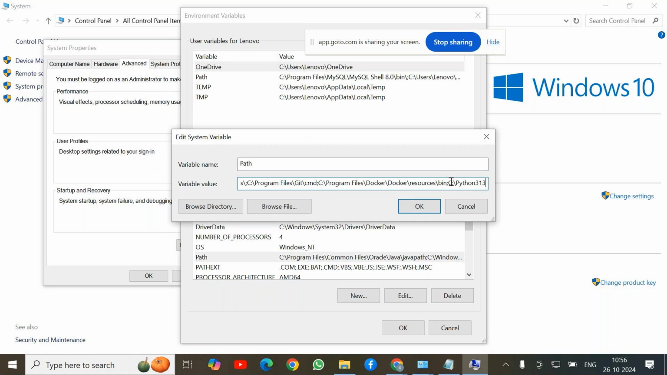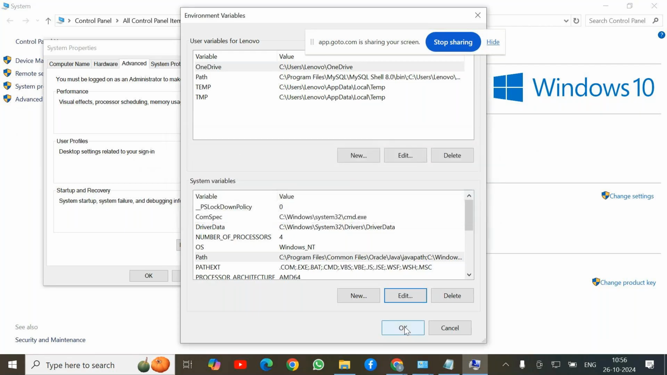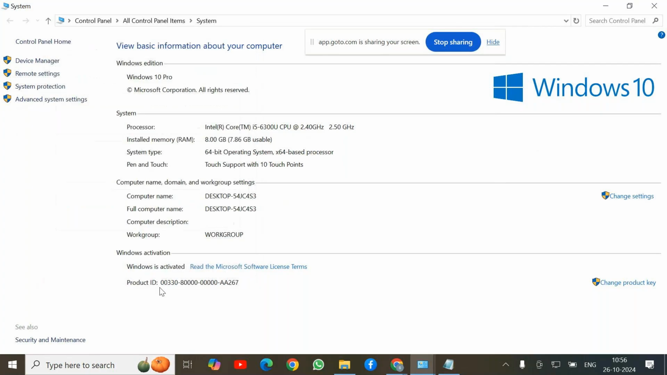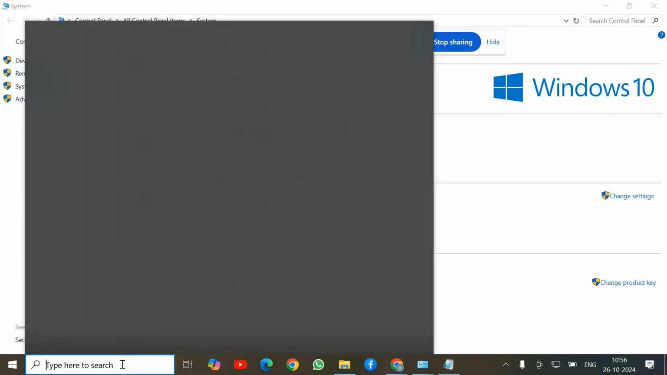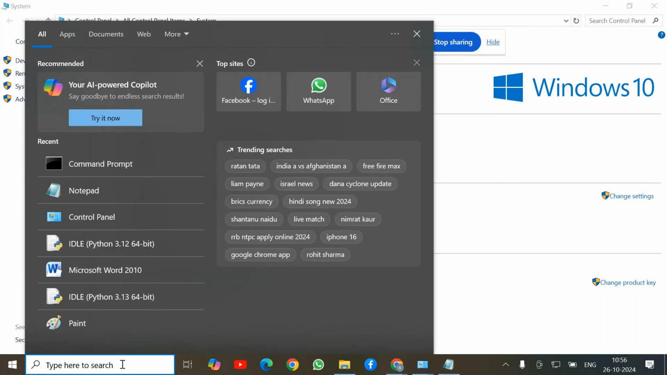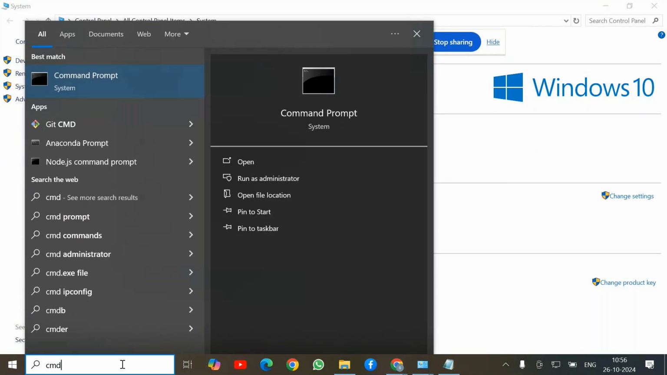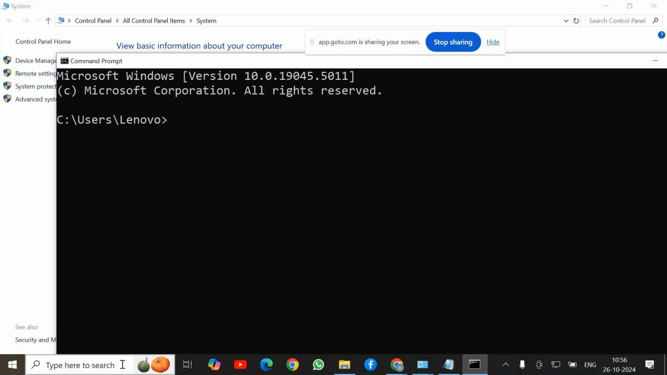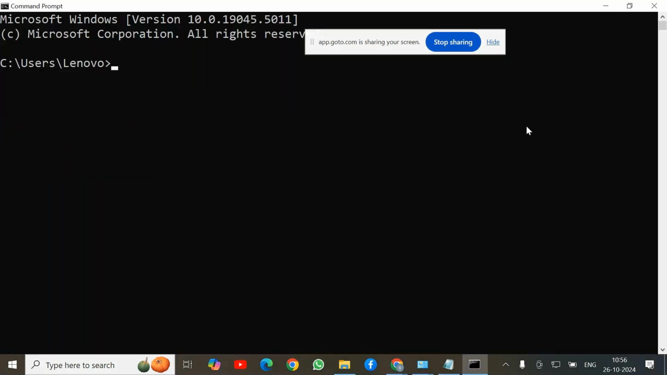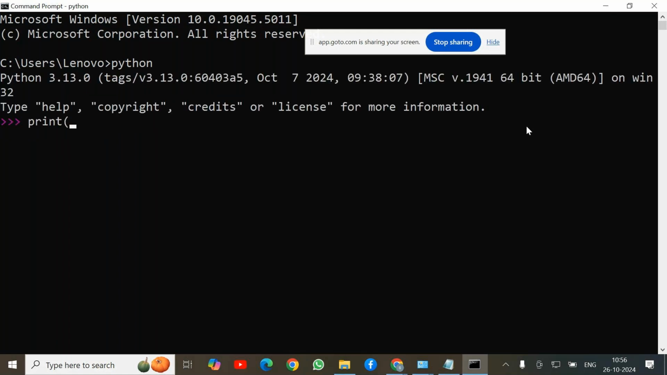This is my Python installation location. Click on OK, click on OK, and click on OK. Once we set the path permanently, we can access the Python interpreter from any location in our computer at any time, until you delete the path value manually. Simply open Python. Now we can access Python.